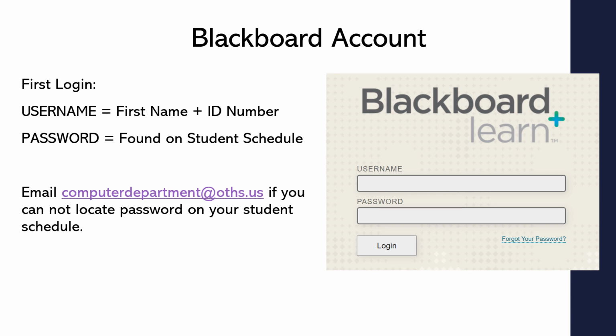Every time you log into Blackboard, your username is going to be the same. It's your first name and your ID number. The first time you log into Blackboard, you're going to use that password that you found on your student schedule. So go ahead and look for that and type it in. Again, you can email the computer department if you cannot locate your password on your student schedule for any reason.